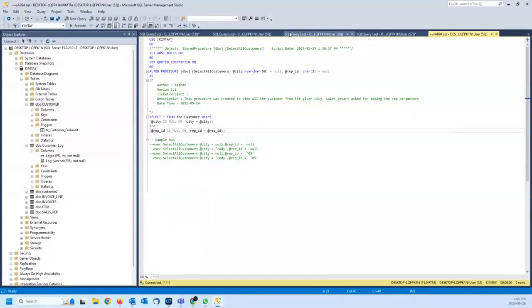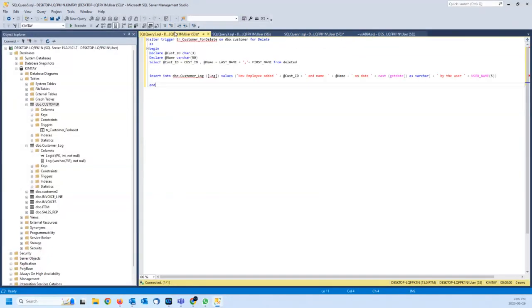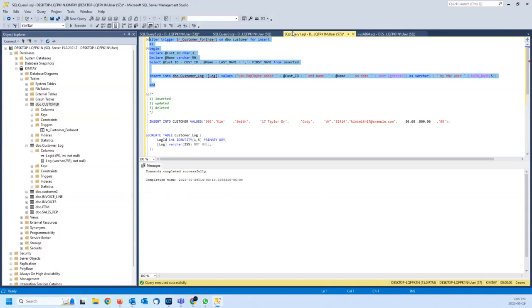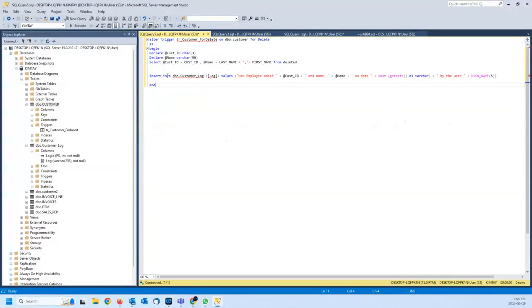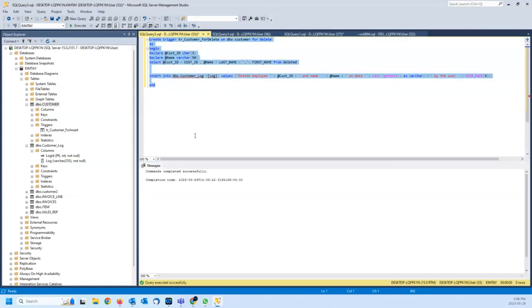From deleted, I want to see where is my inserted. If there is an inserted one, now I'm going to have a deleted one. Insert into the customer log, and you can say deleted employee with this ID and this name was deleted by Kashan Khan at this time. Because I'm creating it for the first time, I'll have to change it to create trigger, and the trigger is created.